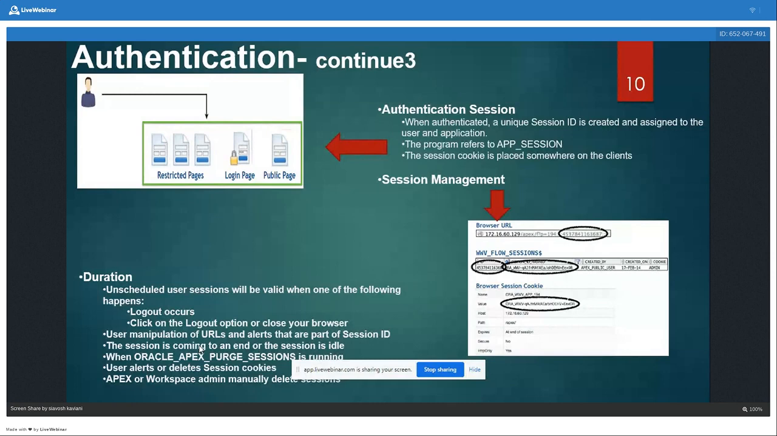Here is another point to attacking: idle session. When Oracle Apex purge session is running, we need some features to control the purge session. These features can give us control over this part of the vulnerability.